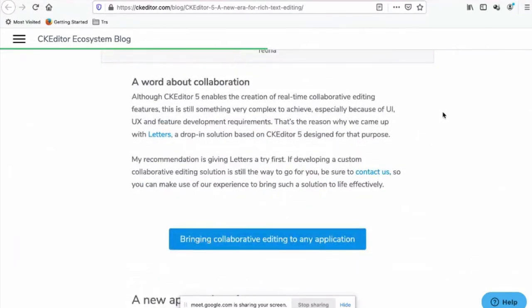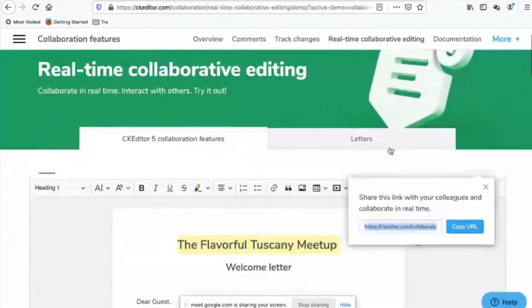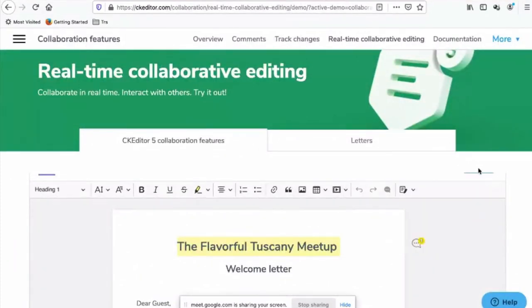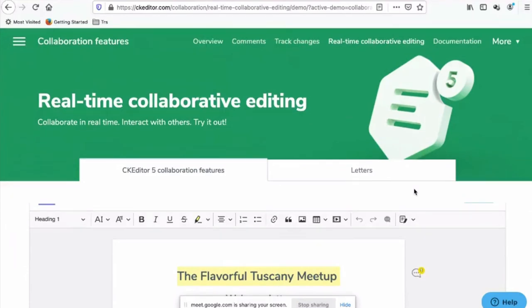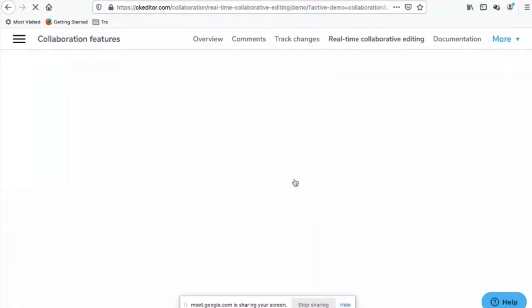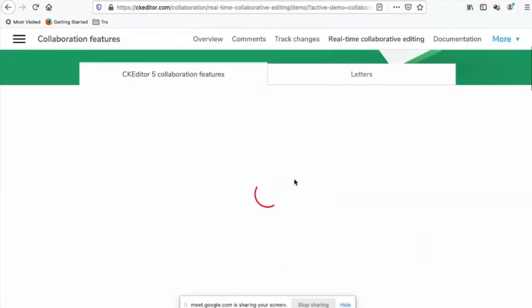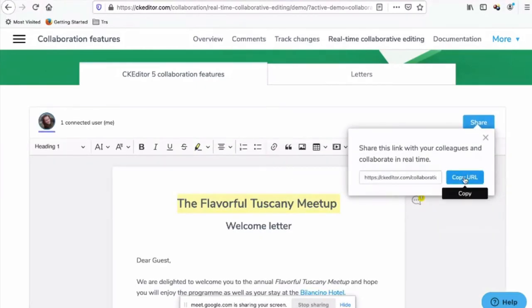So the collaboration. I preloaded the collaboration page here. So that's how CKEditor looks in the collaboration. Sorry, I just closed the share screen. Let me reload that. Hopefully it will appear. Okay, so I'm going to copy this URL. I'm going to paste it in the chat. And if a few people start typing, let's see what it actually looks like.